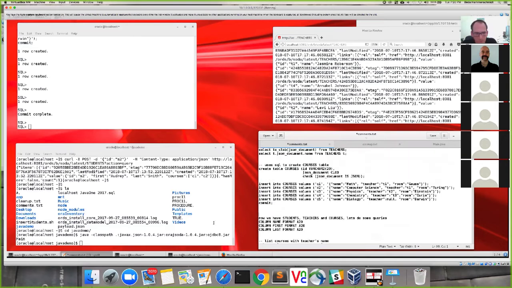And remember when I inserted the students, that they have this array of courses, and this was pointing to the ID of the course. Because I have a relational database, I can use references to another table. I can join these tables, and this is exactly what we're going to do.